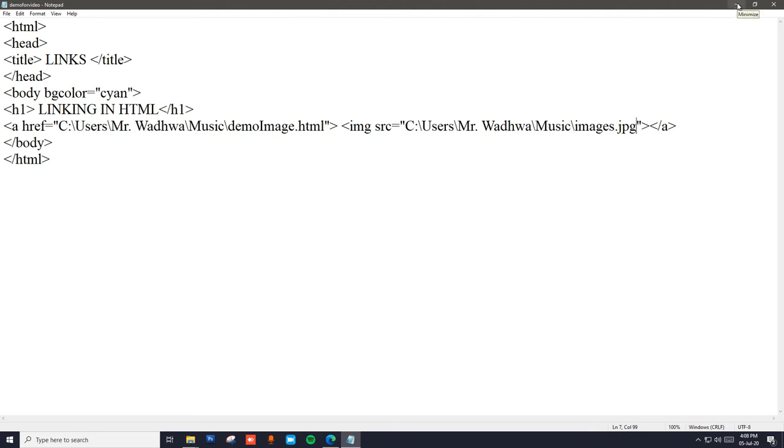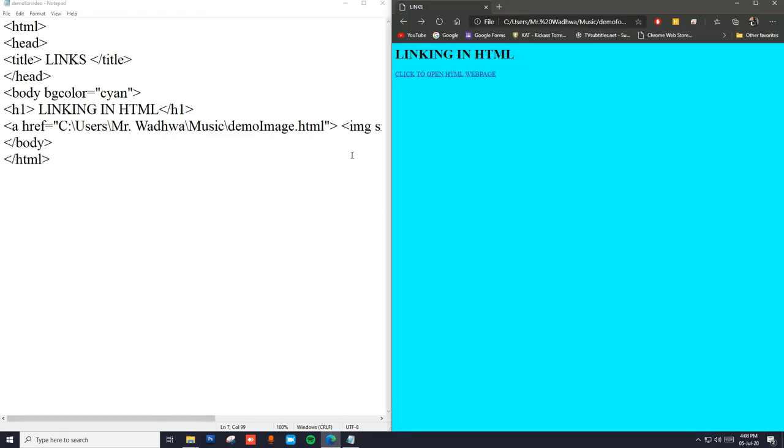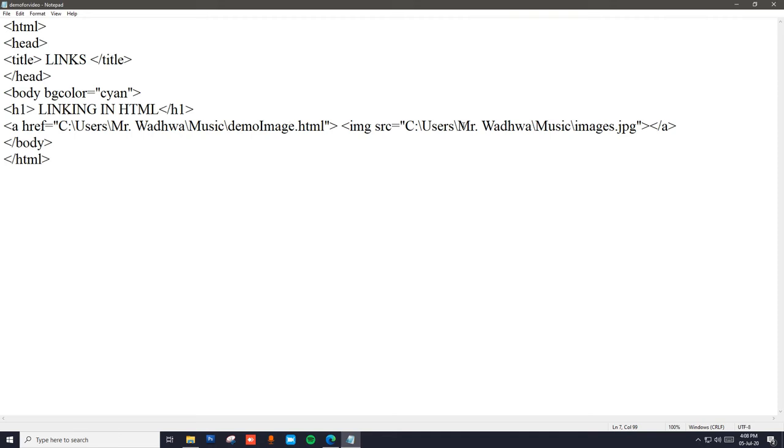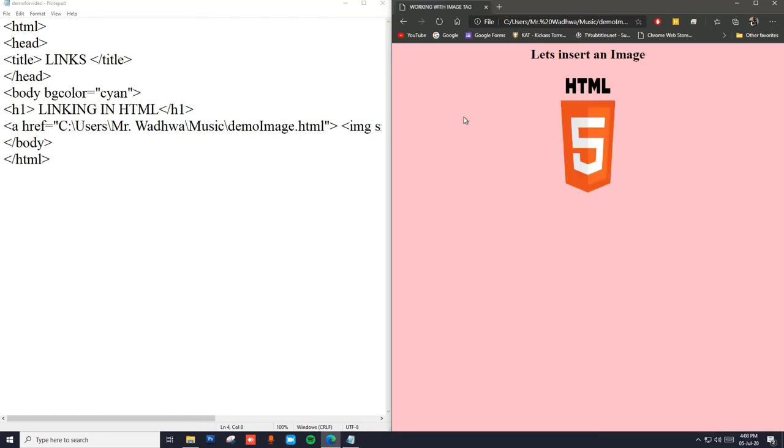So when I snip it back, I'll close it and I'll open up the web page, I'll refresh it. What you will see is the image appearing. Now since it's not a normal image, I have applied the image. You can see within the anchor tag, this image is within the anchor tag. So once I click on the image, it will open up the web page, that is demoimage.html, just like that. So in this way we can use the image as a link.